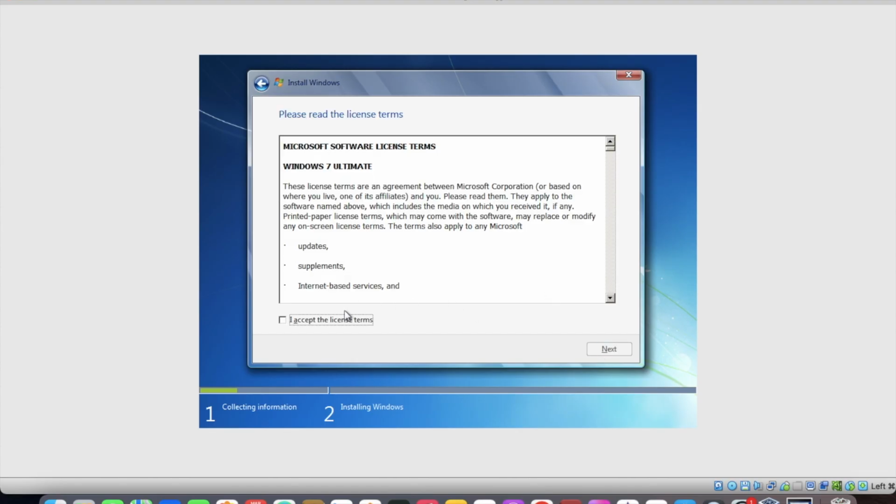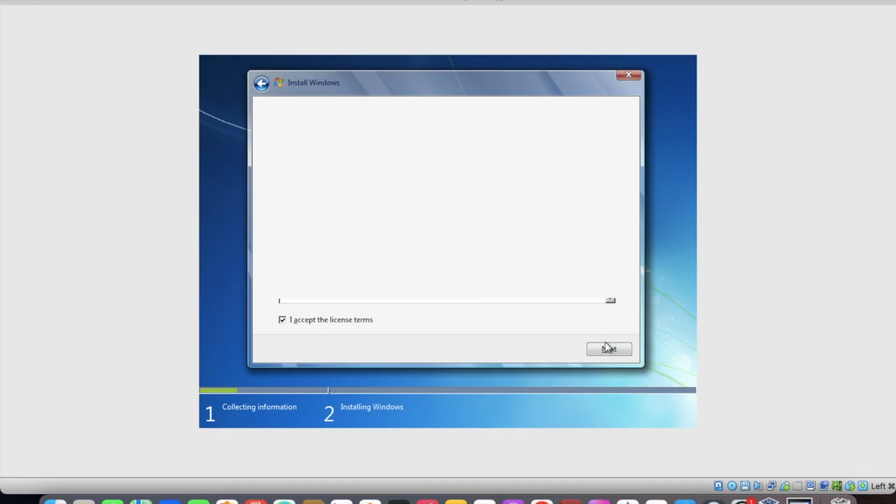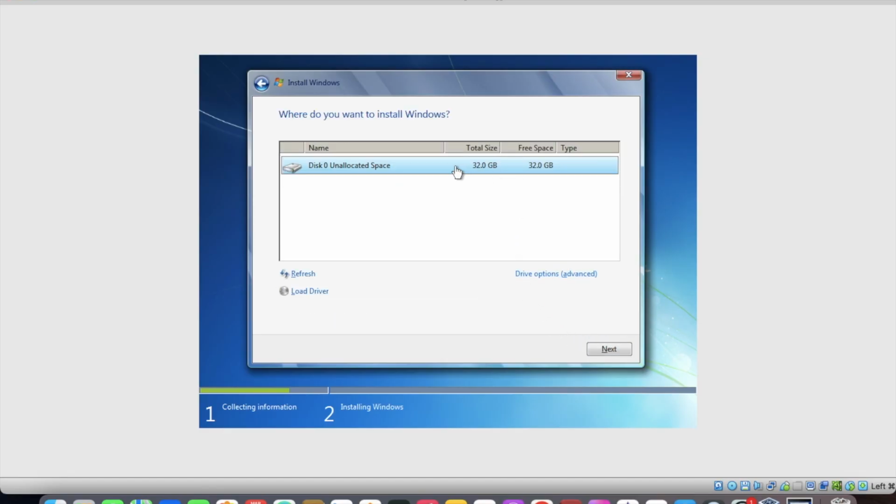and then check the box: I accept the license terms. Next, I will select the unallocated space to confirm the installation. But remember, it's not going to delete your host operating system. Instead, it will install onto the VHD storage disk.